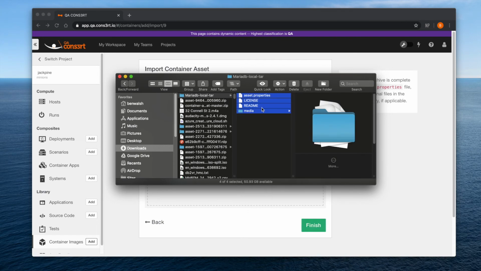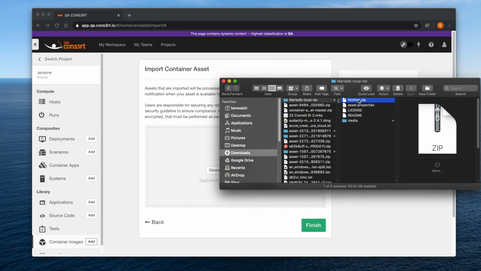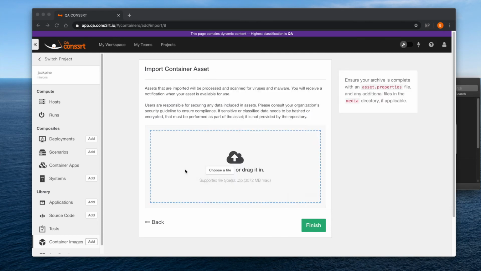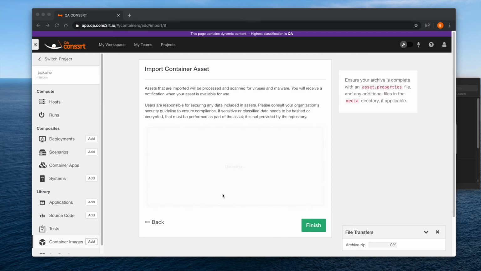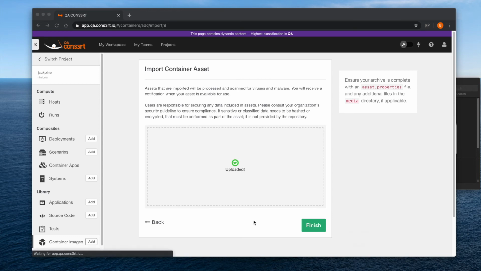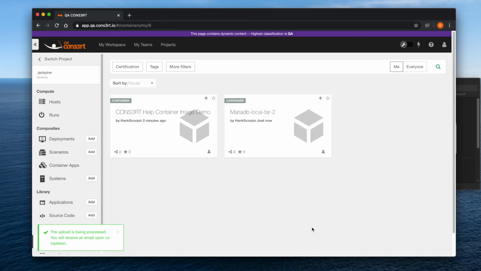Now compress these into an archive.zip file, and be sure assets.properties is at the top of that before you compress anything. Then simply drag and drop this .zip file into this window. Give it some time to process, and you have added to your gallery of container images.